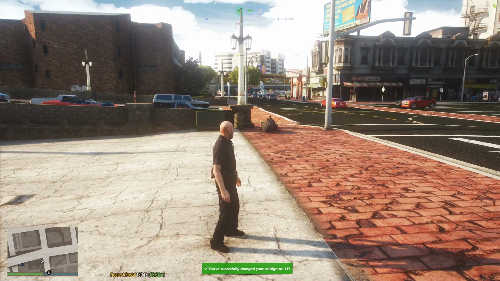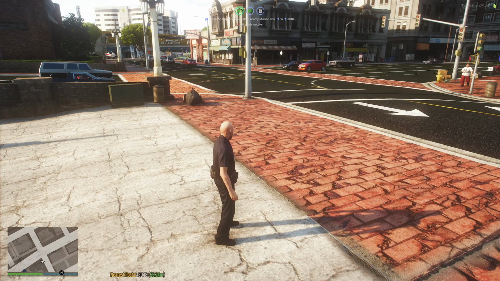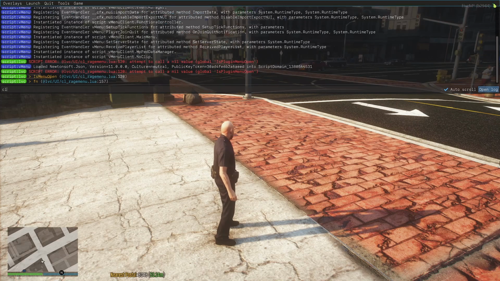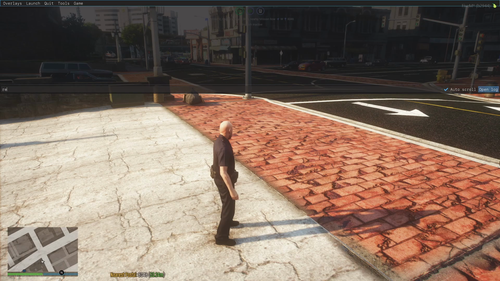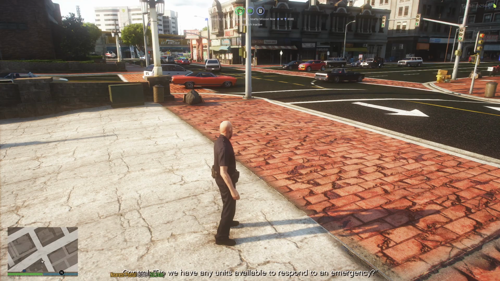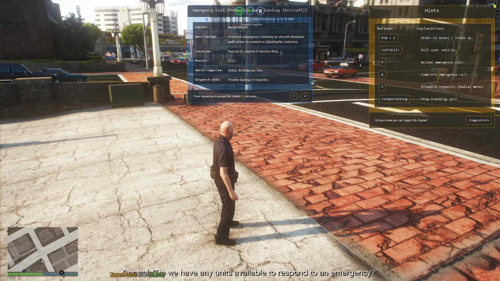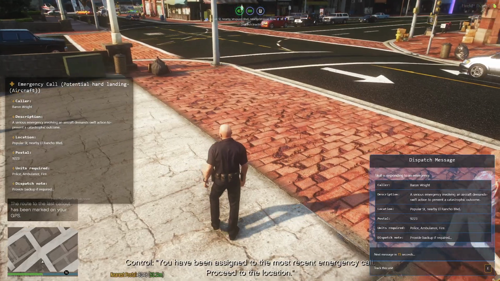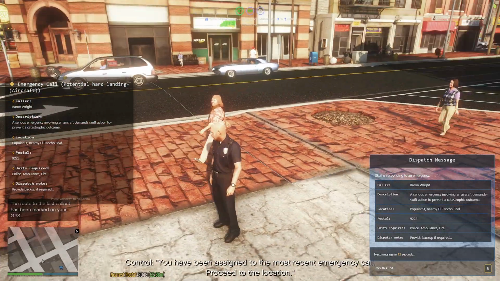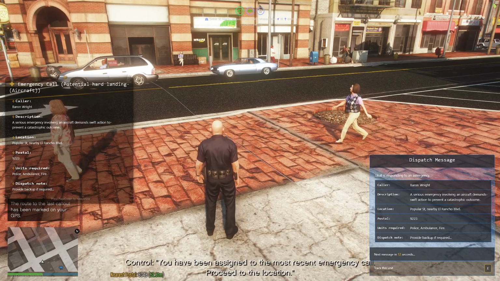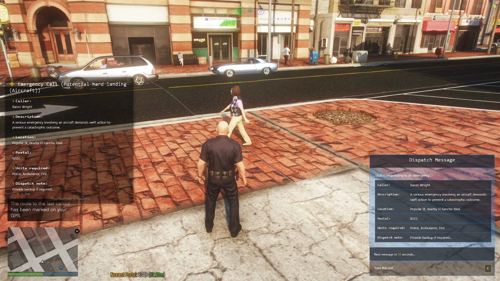Now that we're on, we will receive callouts. What we can also do is, let's clear this out, we do request call out. Do we have any units available to respond to an emergency? It will give you the postal, it will say all this at the top right, and if you want to respond, you can press Y. You've been assigned to the most recent emergency call. Here. Proceed to the location. And that is how you successfully install ERS.